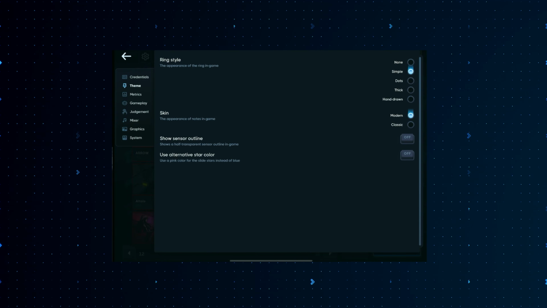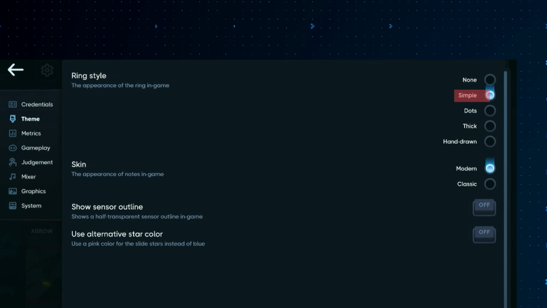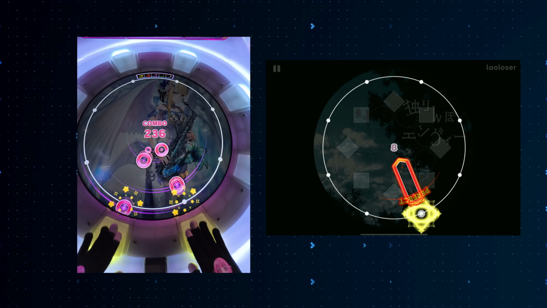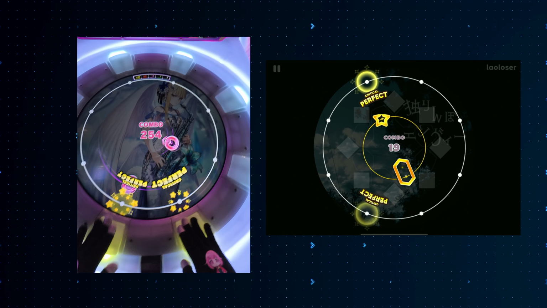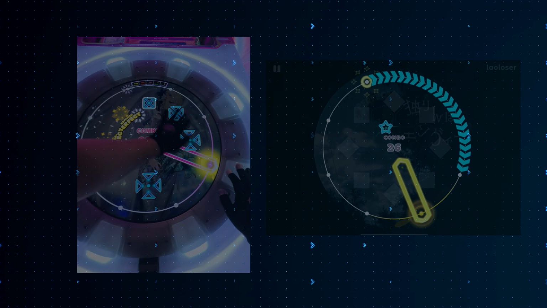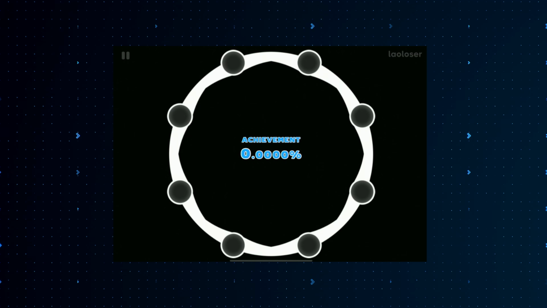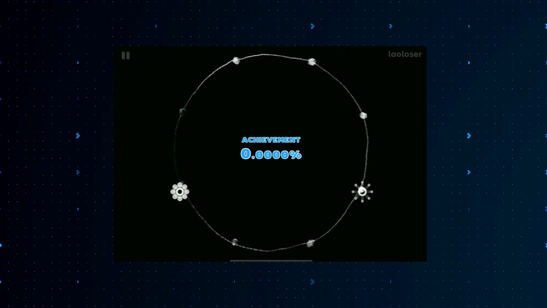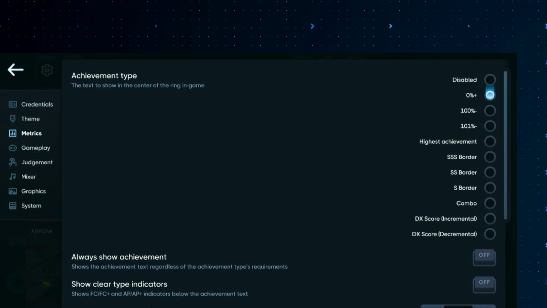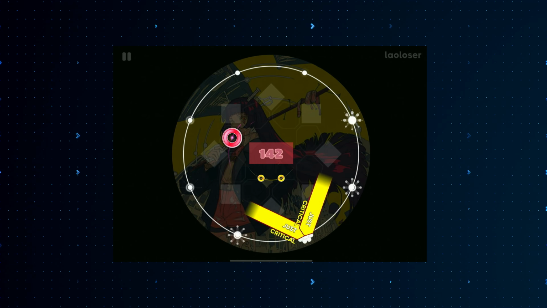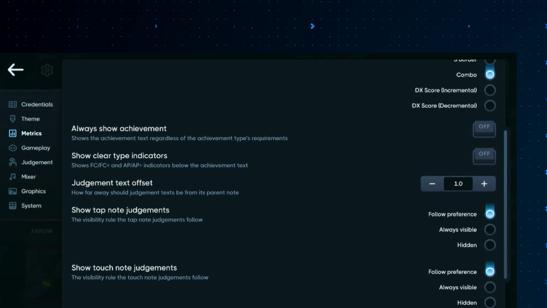Under the theme menu, for ring style, I like to use simple since that matches what I use when I'm playing on the actual machine. But they have a variety of different styles for you to use. For the metrics menu, achievement type is what shows up in the center of the screen. I like to use combo, and you can just set this to whatever you want. Scrolling down, I like to enable the critical perfects here.